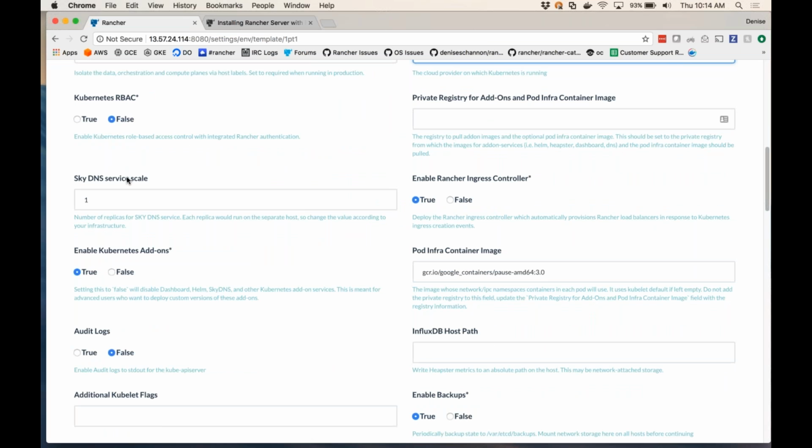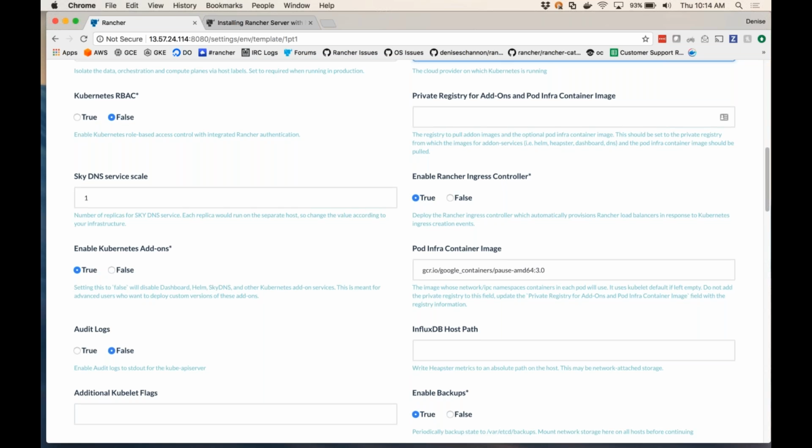By default, your Sky DNS or your DNS servers only have one pod, so if you want to create more replicas of it, you would scale that up. We have support for a Rancher ingress controller. If you wanted to use, like, an Nginx ingress controller, you would need to turn the Rancher one off, so you can disable this one here, and then when you create your ingresses, you could use one of the other controllers.